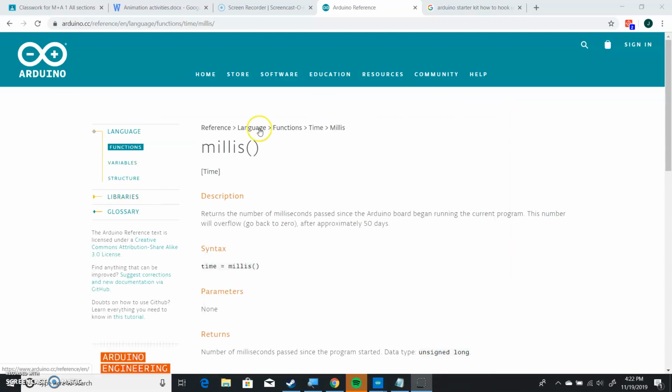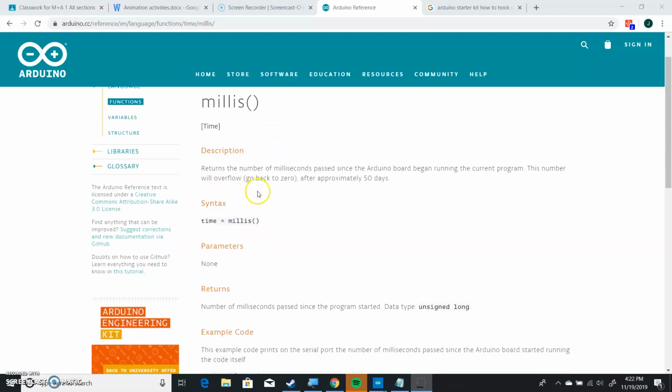So Millis is the function we're going to use today. What it does is it returns the number of milliseconds passed since the Arduino board began running the current program. So, for example, if it returned 1000, that means the program was running for 1 second. It'll go into overflow if it runs for 50 days. So that means after 50 days it'll go back to 0, right?